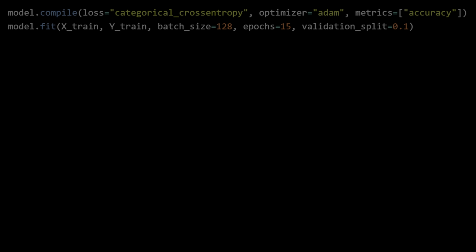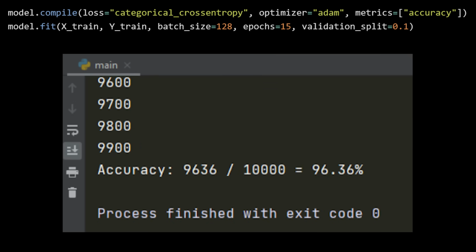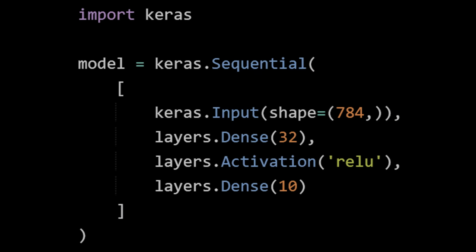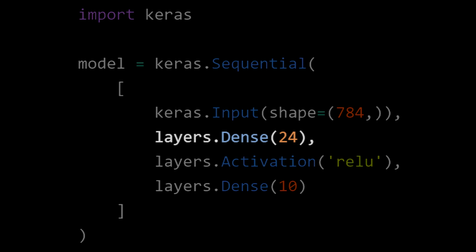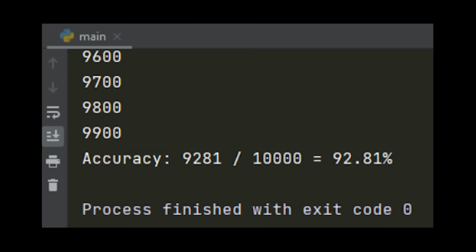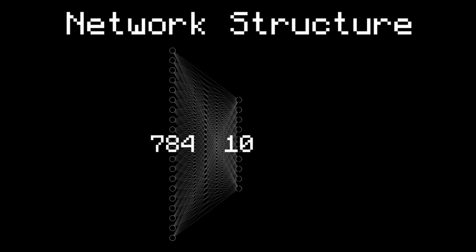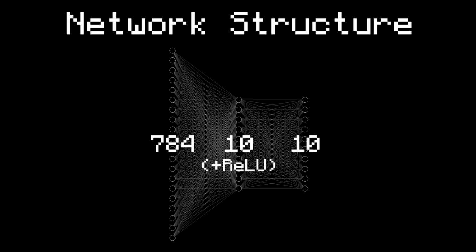Once that was done, I used this code to train the network. And after testing it, it got a really high accuracy of 96%. Then, I continuously reduced the number of neurons in the hidden layer, seeing how it affects the accuracy. And I ended up finding a sweet spot at about 10 neurons, which still gave pretty good accuracy, 92%. And now, I had an actual structure for my network. 784 input neurons, 10 hidden layer neurons, a ReLU, and 10 output neurons.